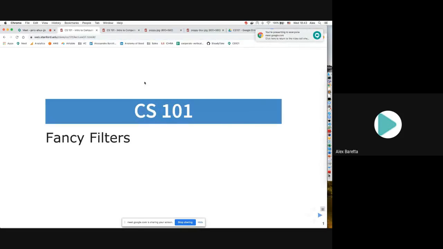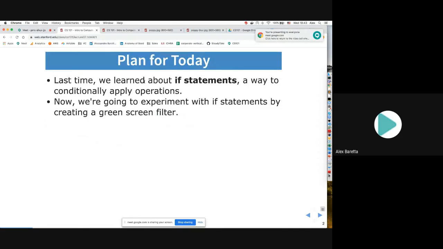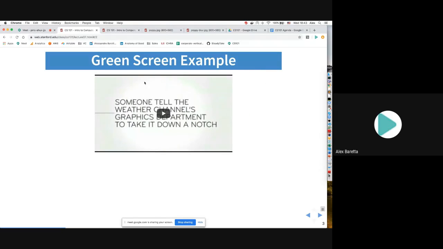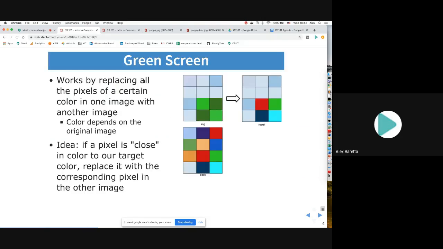So fancy filters. We've used if statements, and we've learned all about that. Now we can get fancy about what we do with our if statements and the images that we're processing. You have the link. I will not show you the video. I think it's a little off topic and I want to save time.